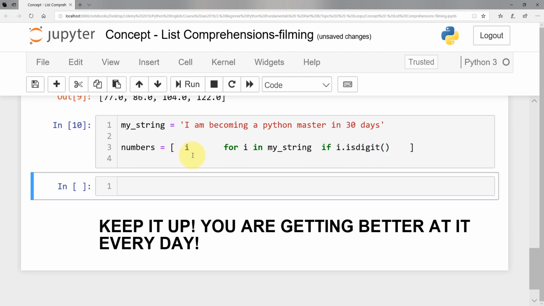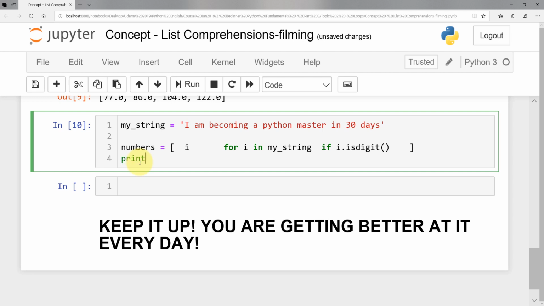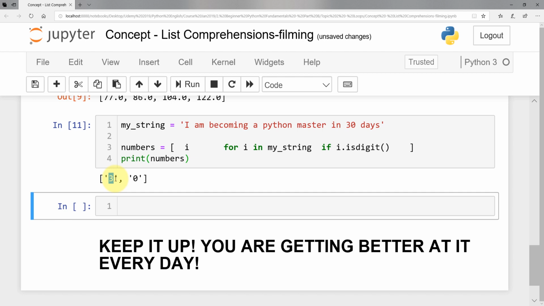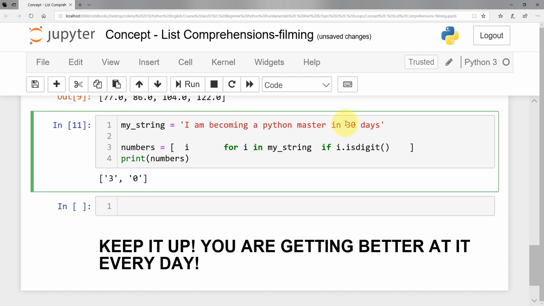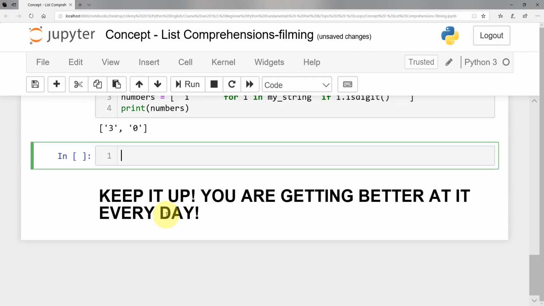Shift enter. Okay, let's take a look at numbers. So we're going to print the numbers. Shift enter, here we go. So I'm able to return back the 3 and 0, which are the only two digit elements within my string. All right, and that's pretty much all I have for this lecture.